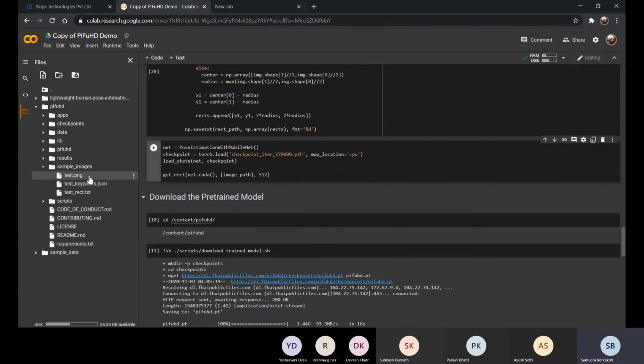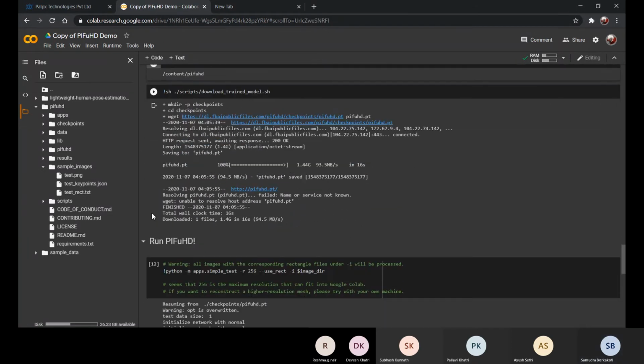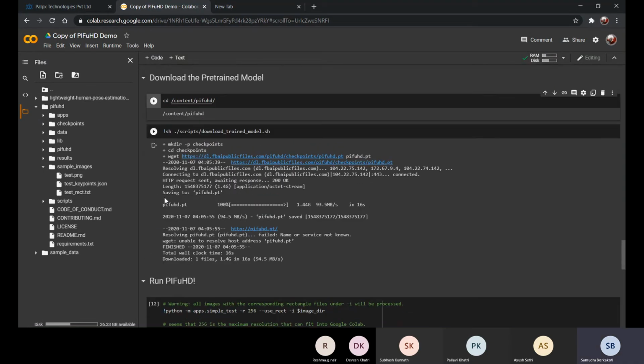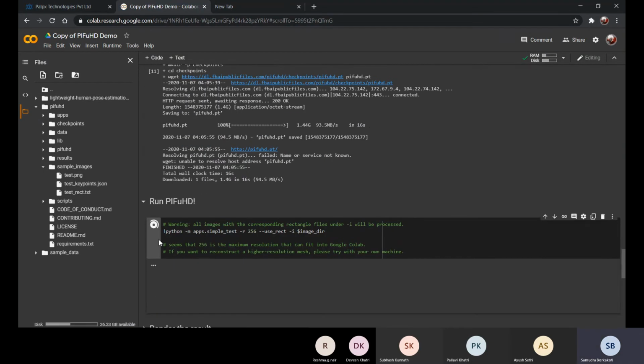Here, the square image becomes a rectangle, because this program is made to run with a rectangular image. We'll go in sequence, and then we'll run the PIFuHD code. Here we'll load the model from the checkpoint. Load the checkpoint, sorry.